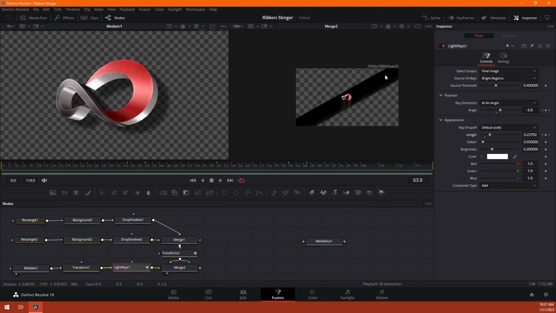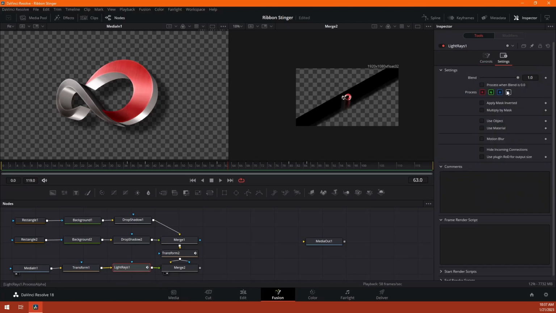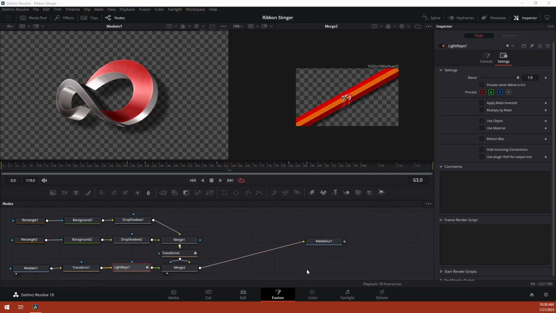Now, as you may have noticed, we can't see our ribbon anymore. To fix this, under the Light Rays Inspector tab, go to Settings and turn off the Alpha channel. Connect the output of the Merge 2 to your media out. This completes the Stinger side.